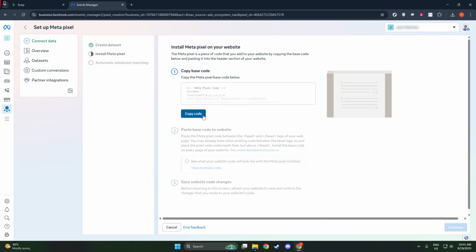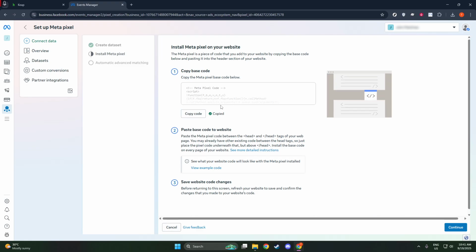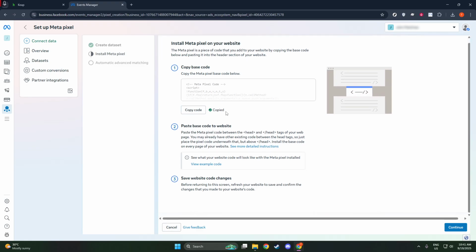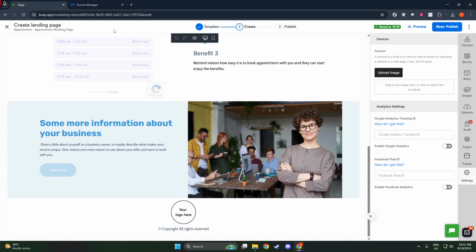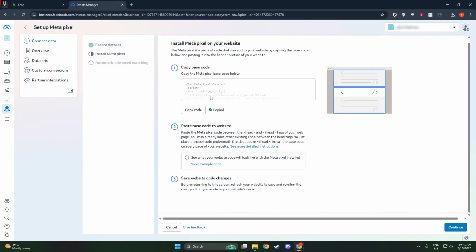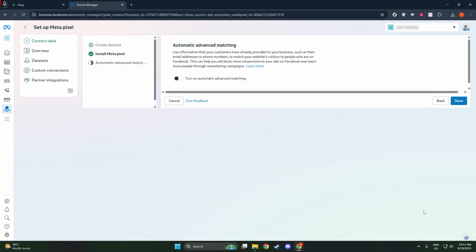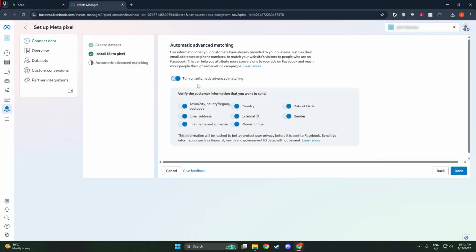You'll then need to name your pixel. This might seem trivial, but I recommend naming it something memorable or directly related to your purpose or website for easy identification later. If you have a specific project or campaign in mind, using those keywords can make it easier to manage. Once you've named your pixel, you'll have the option to provide your website URL. This step is optional, but it's always a good idea to include this information as it helps streamline the setup process by automatically pushing recommendations for your pixel settings.